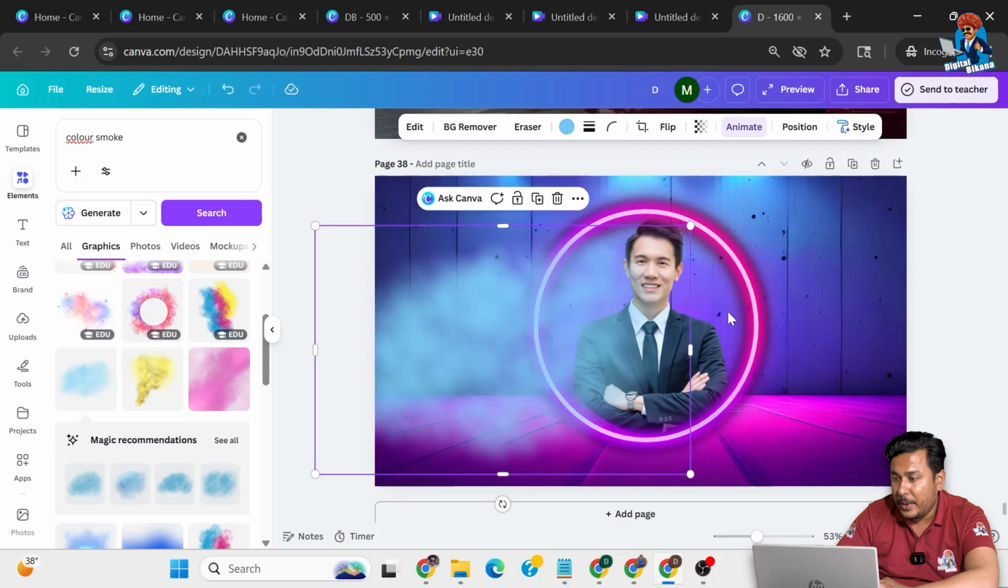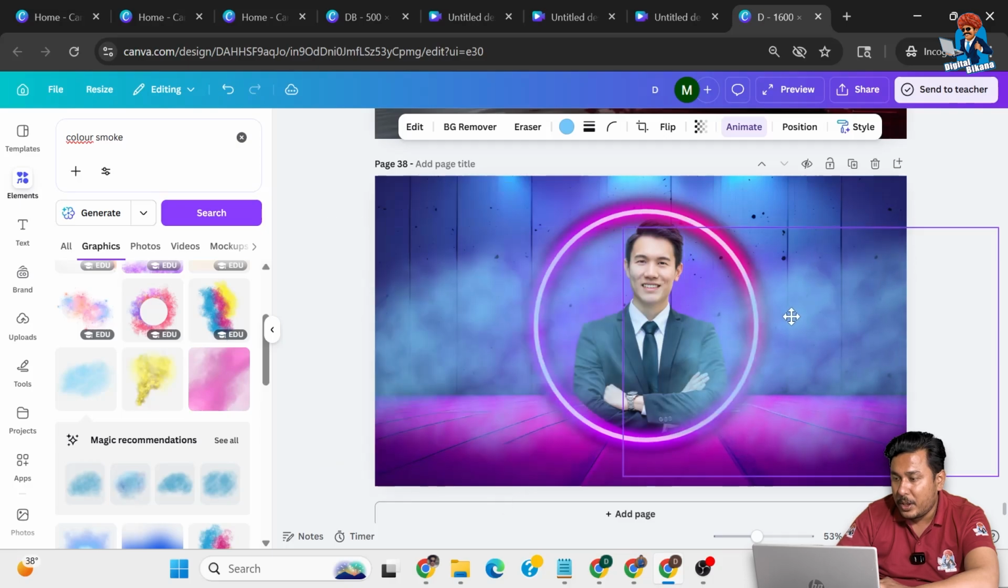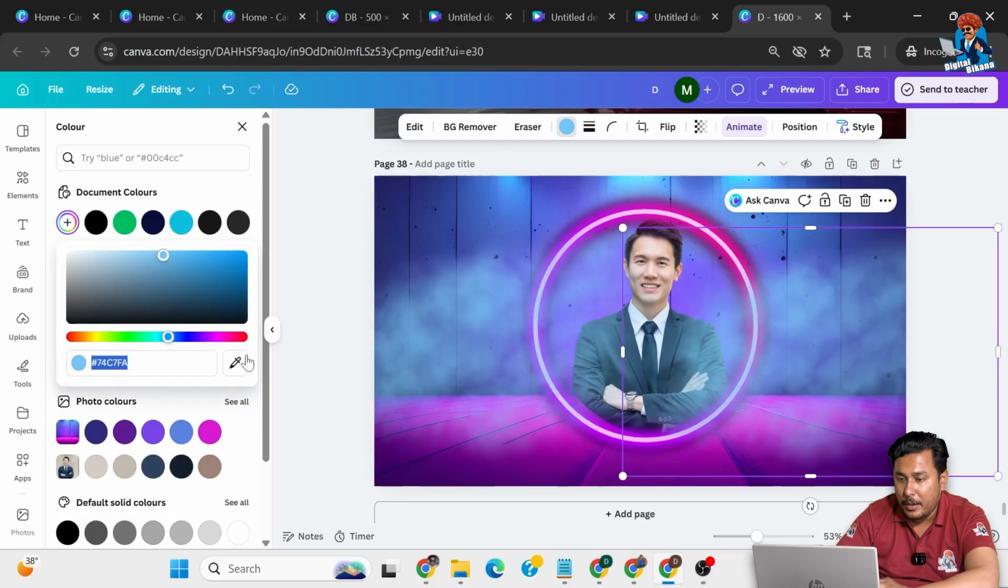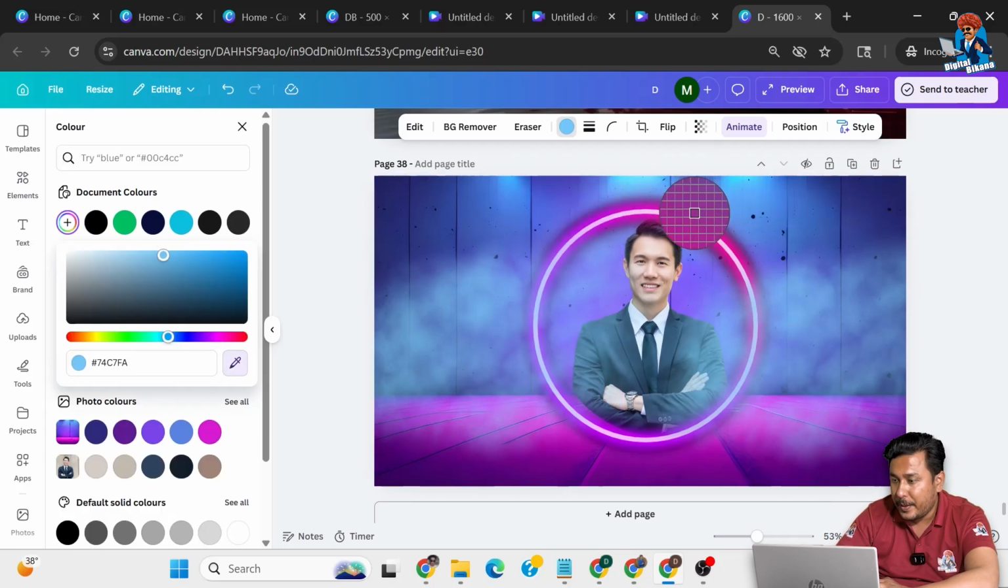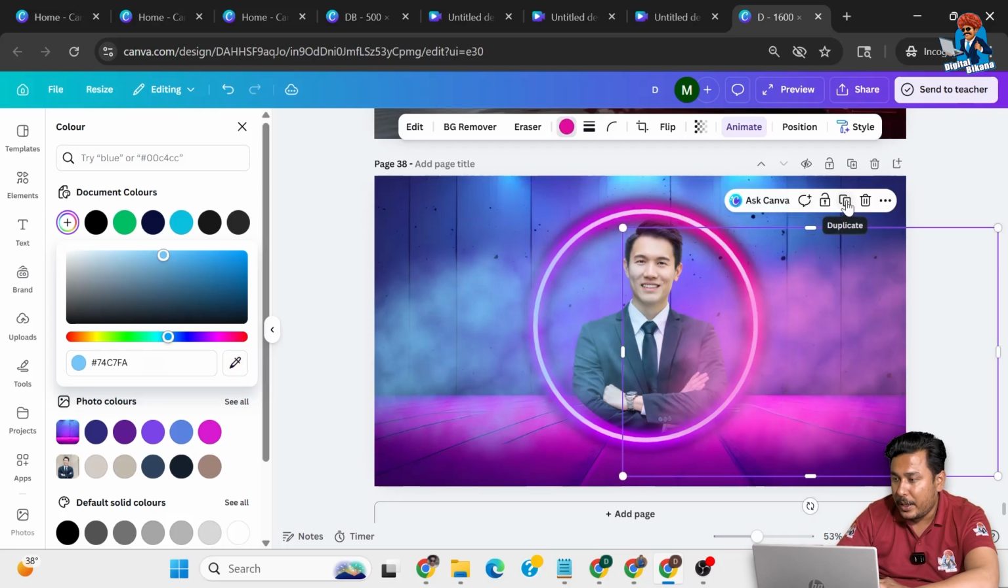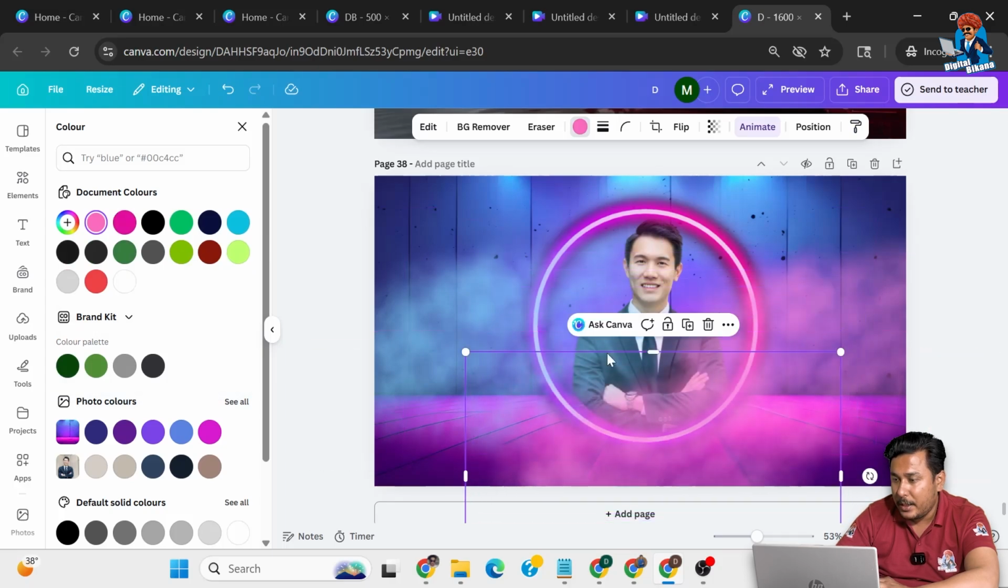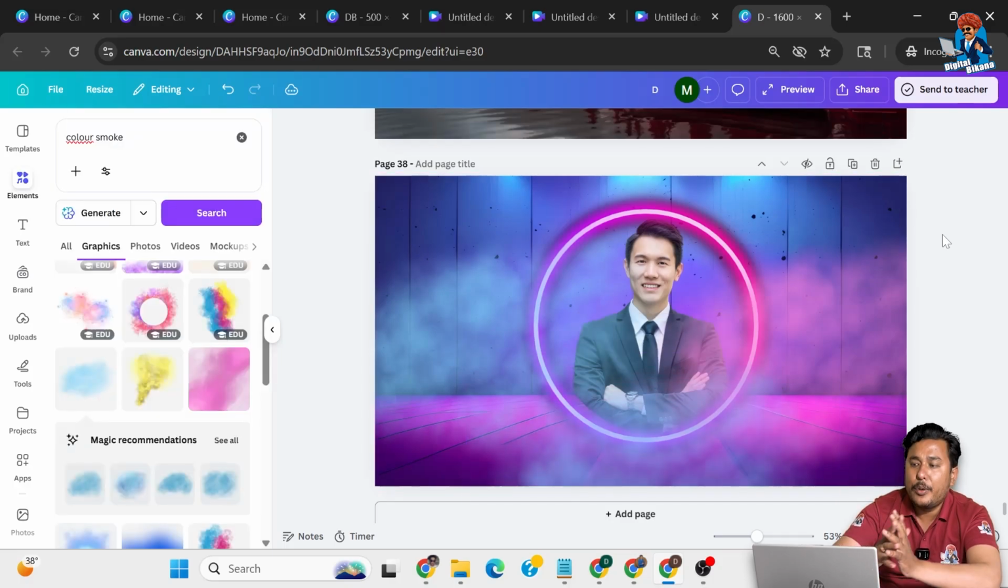And now I'm going to duplicate this and put some smoke over here, and here we are going to change the color of this smoke to this one, the pink one. Okay, now we can also add some more smoke if it is required, right? And we can change the color again to whatever color you want, right? So this is how you can create a good social media cover photo for your social media accounts.